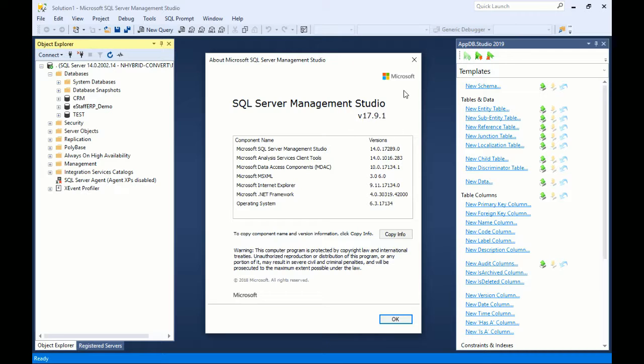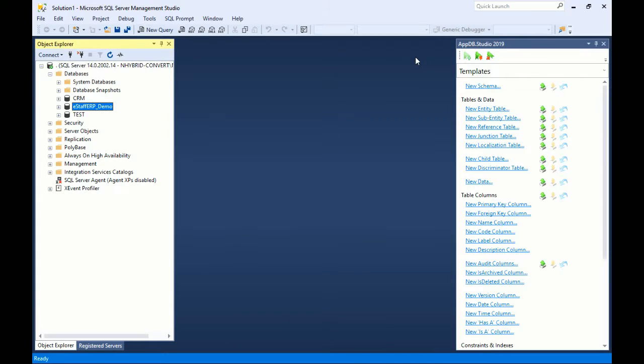Another requirement is SQL Server Local DB, but that one is installed automatically by the setup. Once installed, you'll see the AppDB.Studio docked window next time you open Management Studio. The Templates menu will be selected by default.